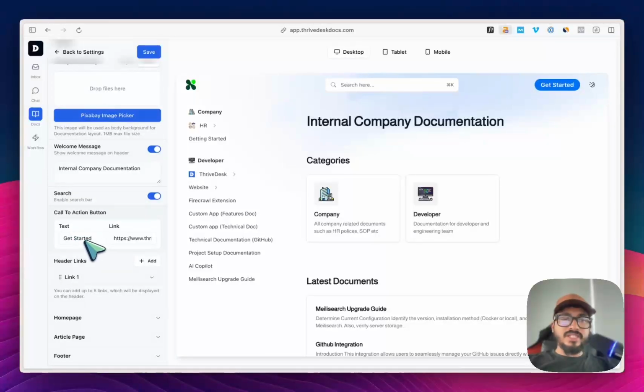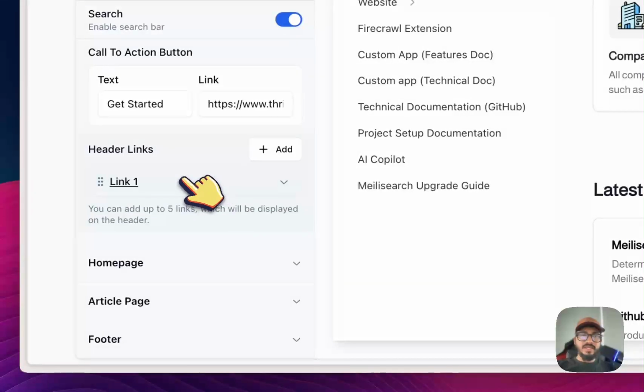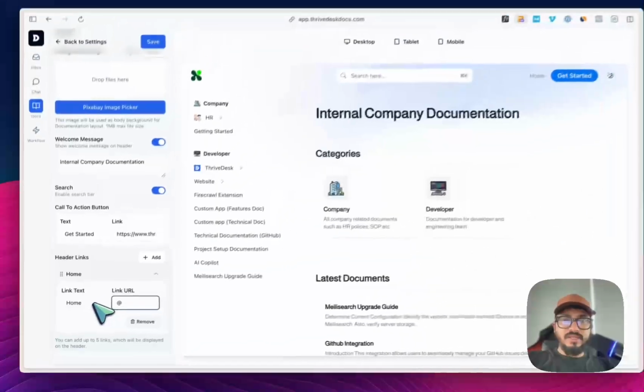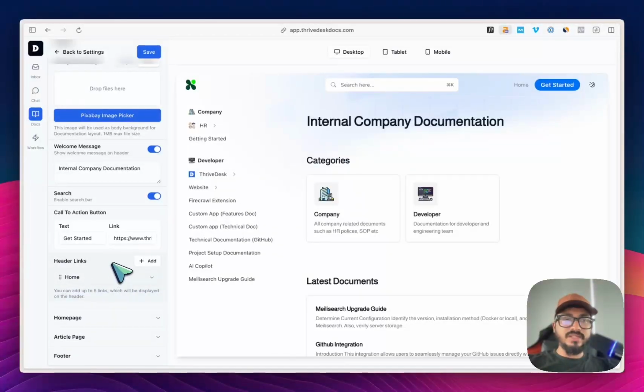Then we have the call to action button. There is only one call to action button that is recommended here. Then you can add as many links as you want. Right now we have no link here. Let's add one link, and once you add the link it will appear here. You can add up to 5 links over here. So that's the header settings.